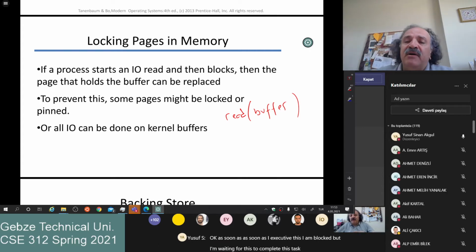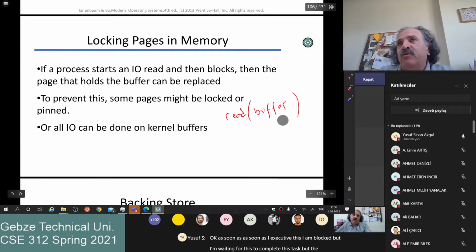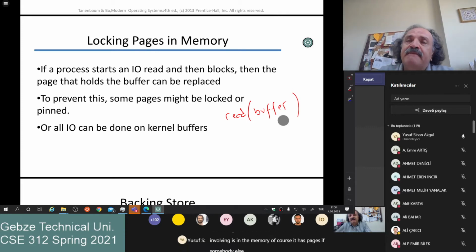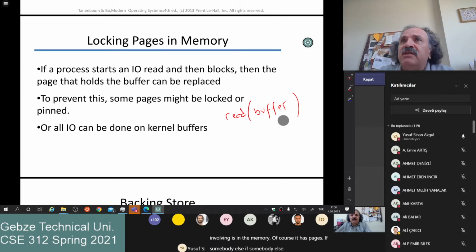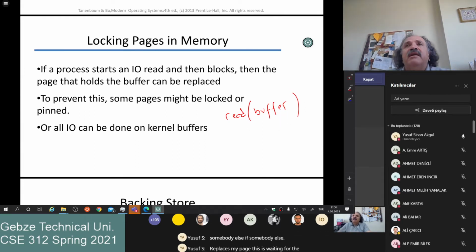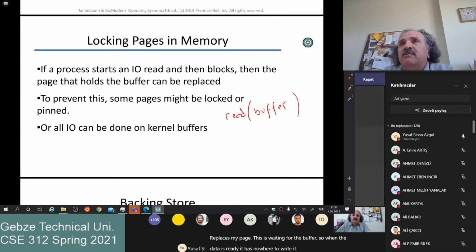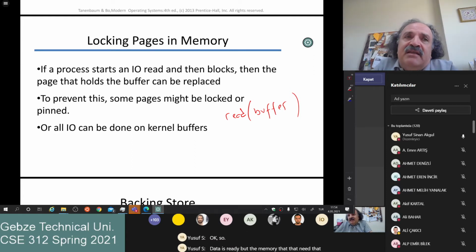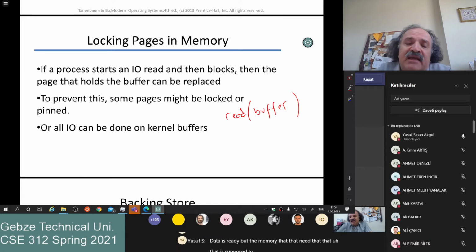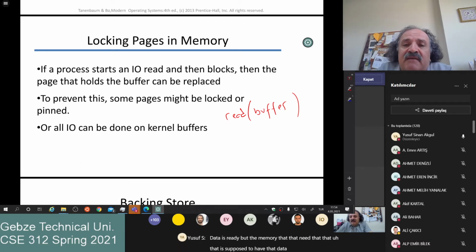But the buffer that I am holding is in the memory, of course. It has pages. If somebody else replaces my page that is waiting for the buffer, then when the data is ready, it has nowhere to write it. So the data is ready, but the memory that is supposed to have that data is not in the memory anymore because it is paged out. So what are we going to do to prevent this?